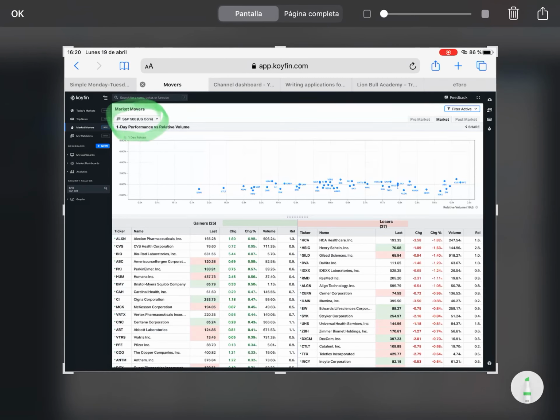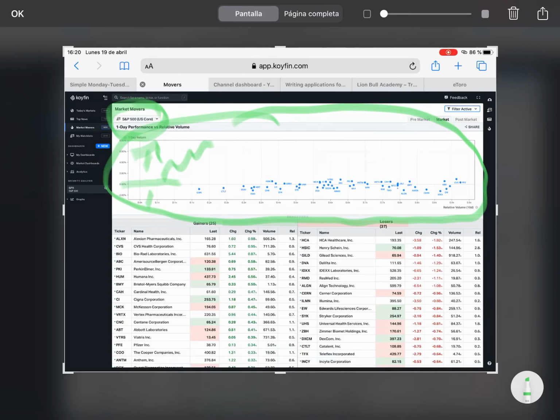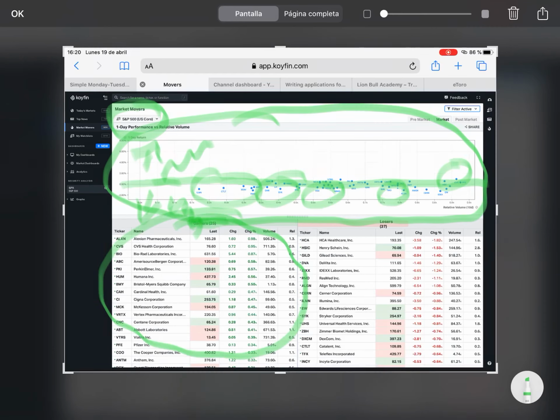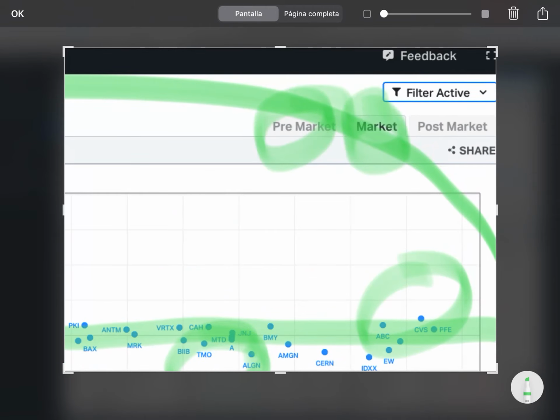Okay, here you can choose the different kinds of markets you want to see. Here you can see the visual representation of the movement of the market. If it's above the zero, it's an uptrend, and if it's below the zero, it's a downtrend. So every stock below the zero line is in a downtrend, and every stock above the zero line is in an uptrend. You can see here with more detail who is in an uptrend, and here with more detail who is in a downtrend. You can choose the pre-market, the market, or the post-market.